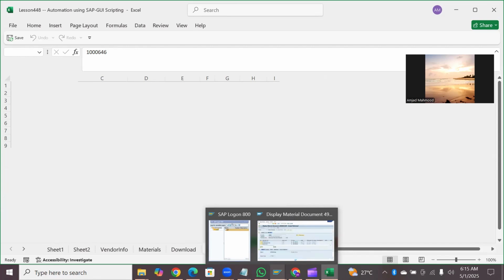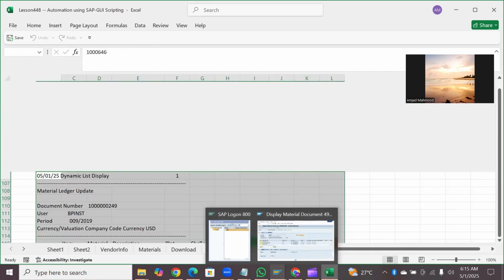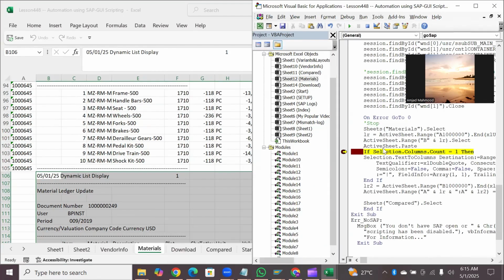In the FI document, you will have the material ledger and the material activity. They are then brought into the Excel, as you can see here. We have put a breakpoint so that you can see how it happens. So it has brought it, and now it is checking, because sometimes it happens that only one column is selected and no parsing is done. If it has more than one column selected, there is no need to do the text to column.